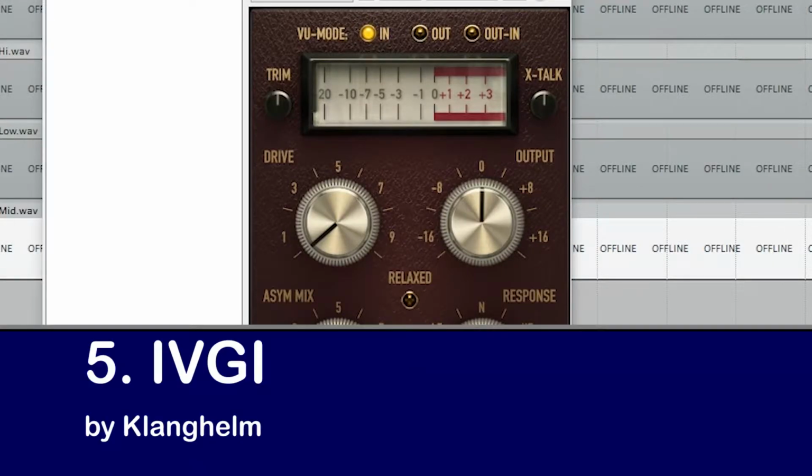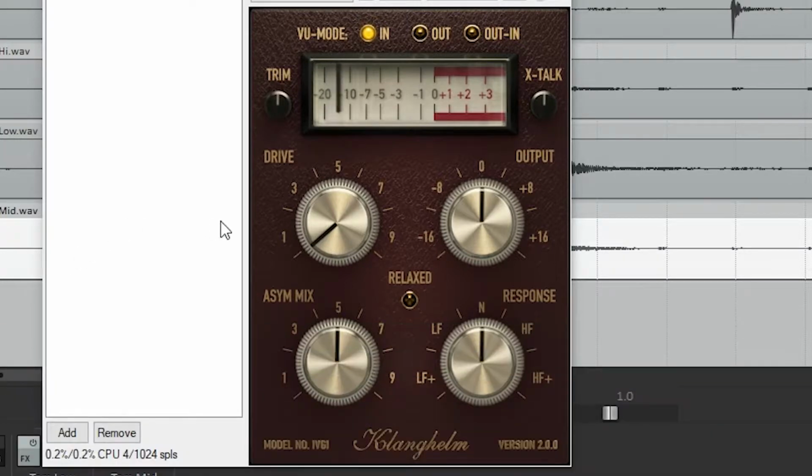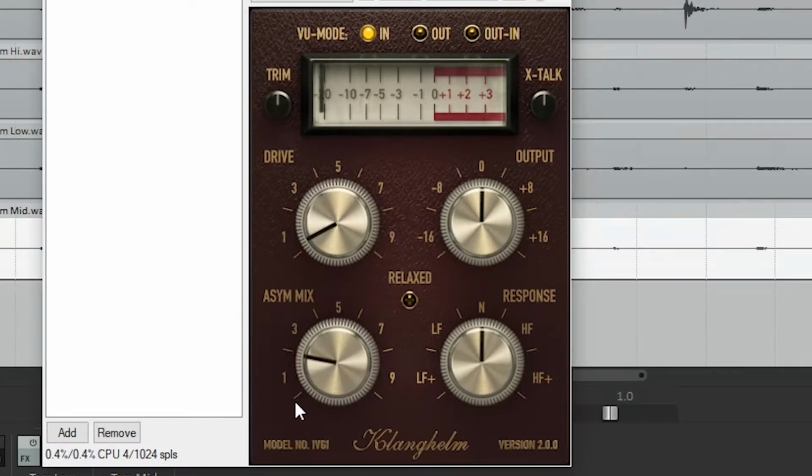First up is IVGI by Klanghelm. This is a subtle saturation plugin that can be used on the master bus or individual tracks if you'd like. We can adjust the drive in the top left to change the amount of saturation that is applied. Asym Mix is an asymmetric saturation control. When turned down, this gives us some compression, but when it's turned up, it's a little more transparent.